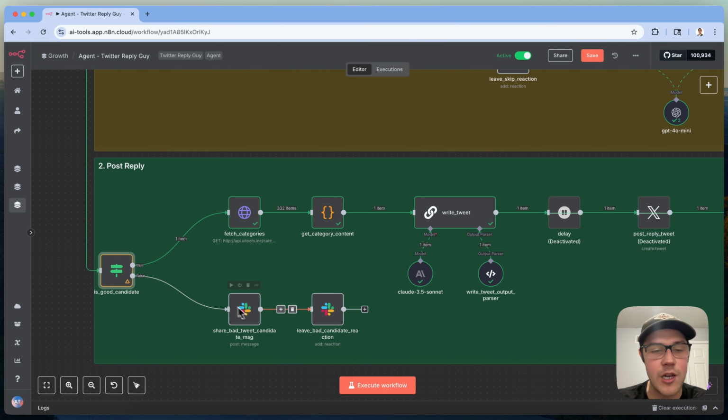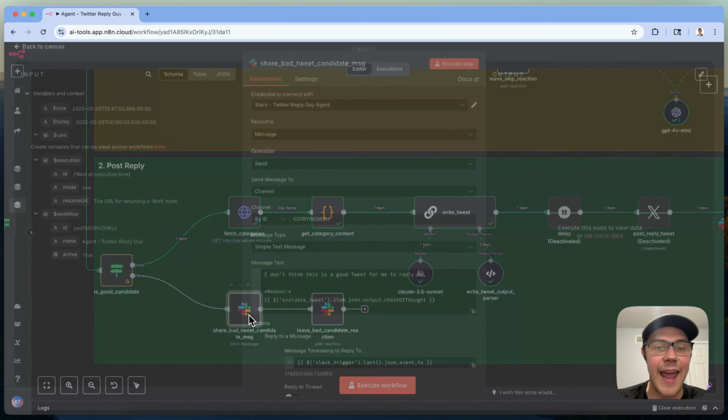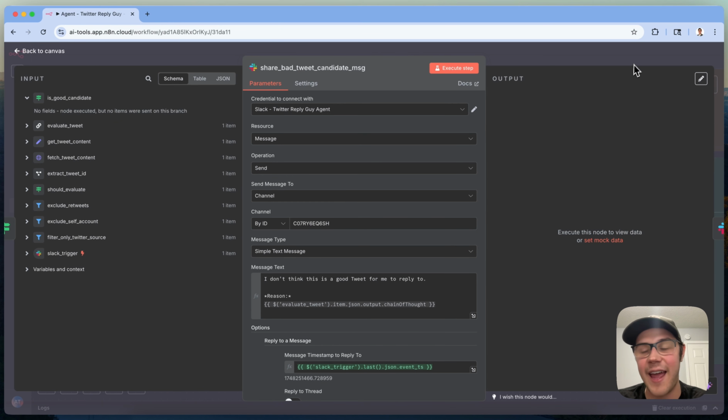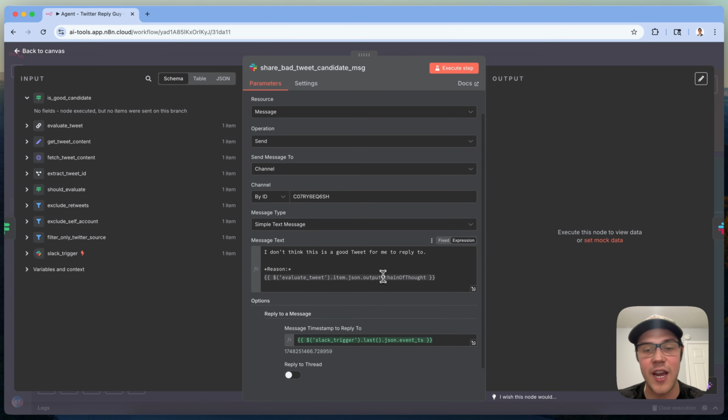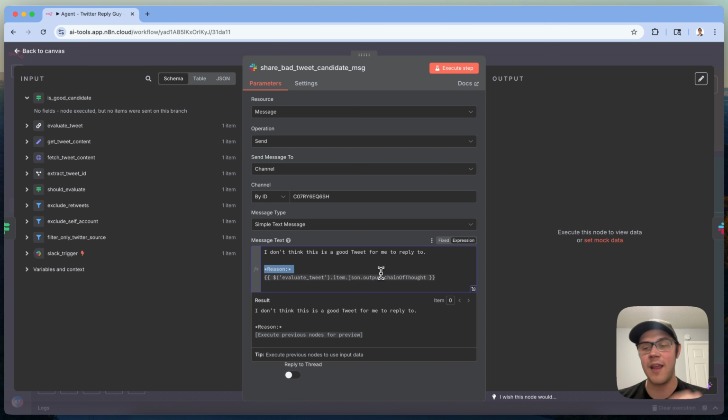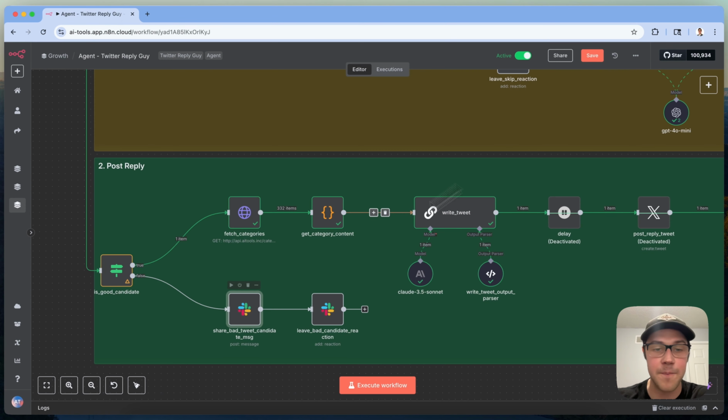If it's false, we're going to jump into this branch here and actually share a message into Slack around the decision we made. And so if it is not a good candidate, we're going to share a message with the chain of thought tokens that explain, hey, this is why the LLM thought it did not make a lot of sense to continue trying to write a reply here. This, for us, when we were building this automation, was very helpful for us to debug anything that was going on or to tune the prompt before this even further.